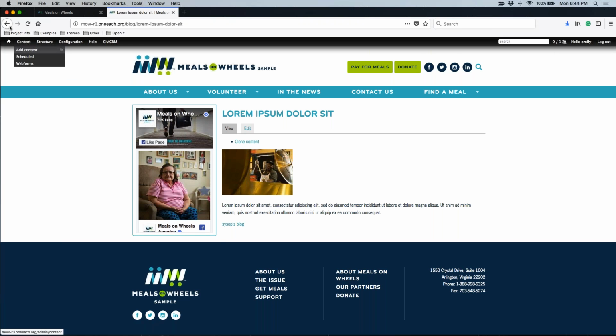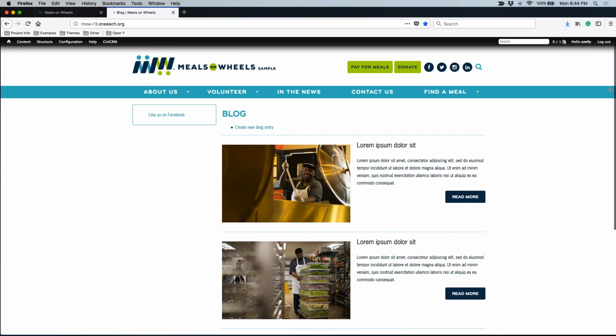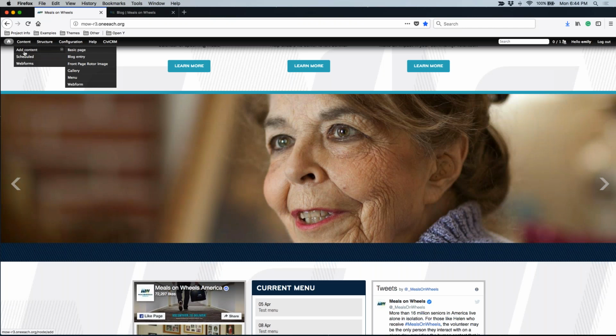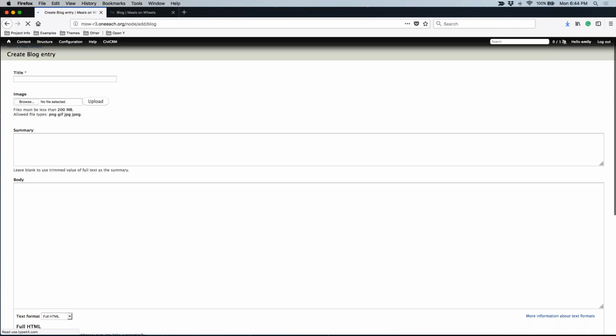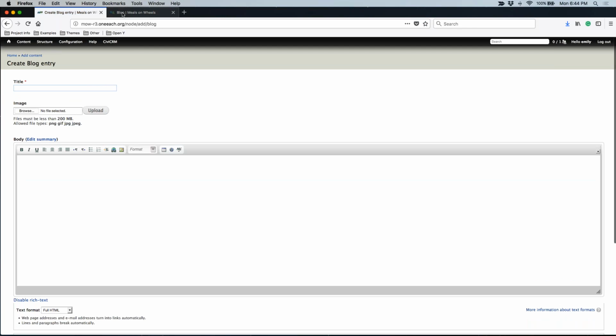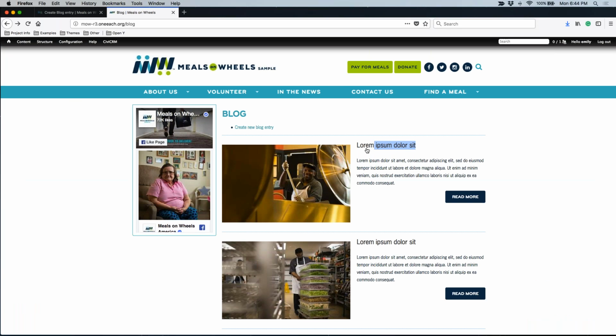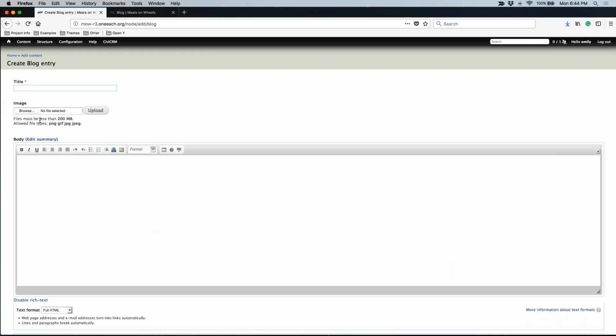As you go in to create a new blog, what you'll want to do is just go to content, add content, and blog entry. You will want to add in a title. That title will appear on the blog page in larger black or gray text up here. You do also have the ability to add in an image.